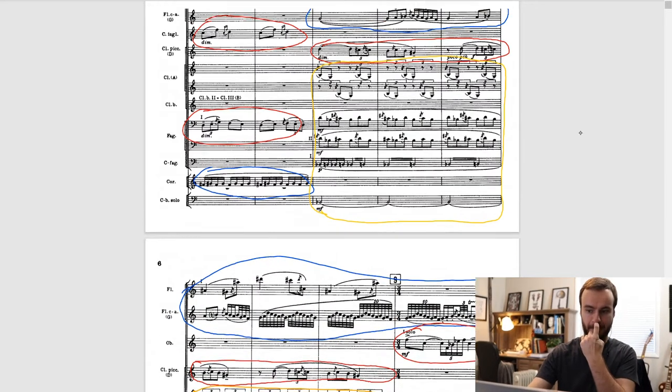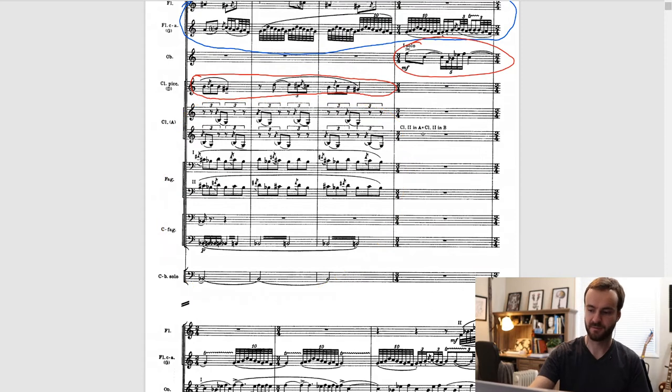Oh, I did a different color there. Blasphemy. Can't do that.